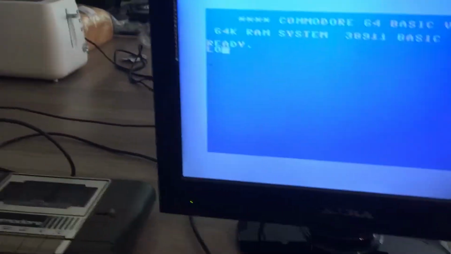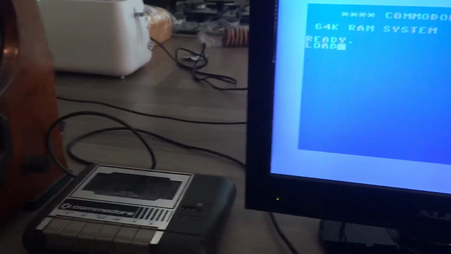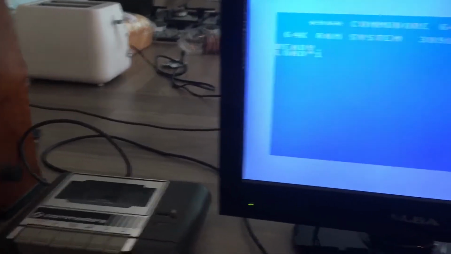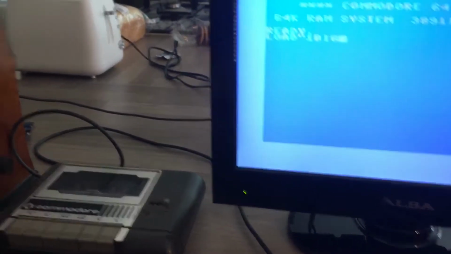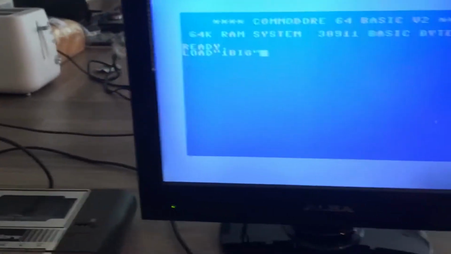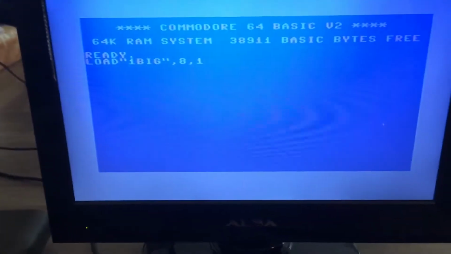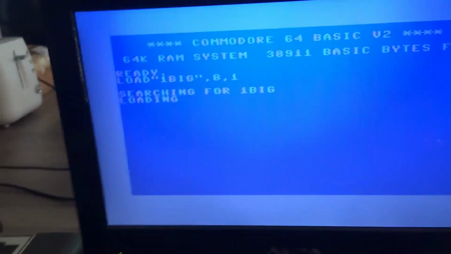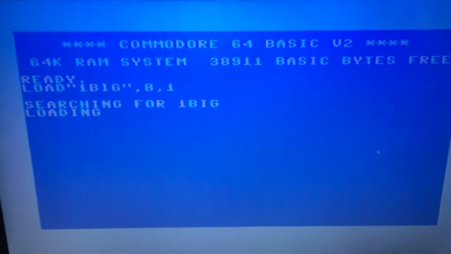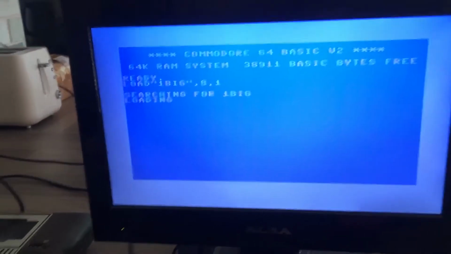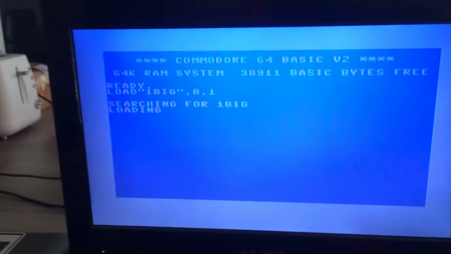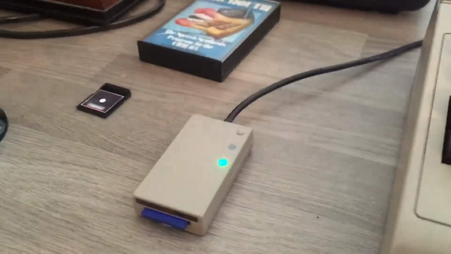Now I type in load, quote, 1 big, quote, comma, 8, comma, 1. I'll just pause. Okay, it should be coming to the end very shortly. Green light is still on where it's loading in.